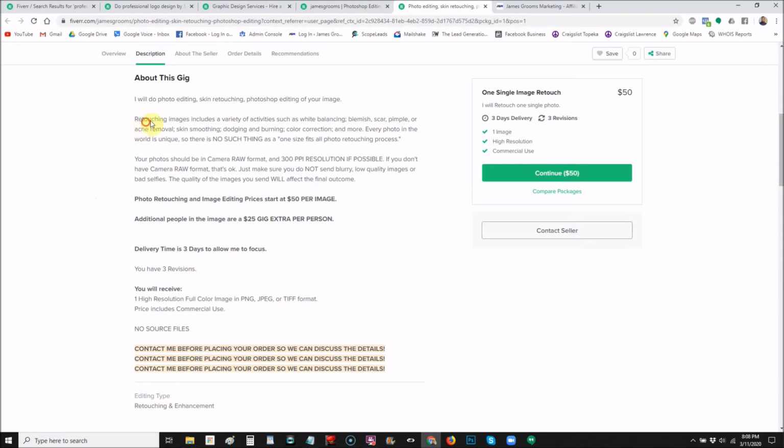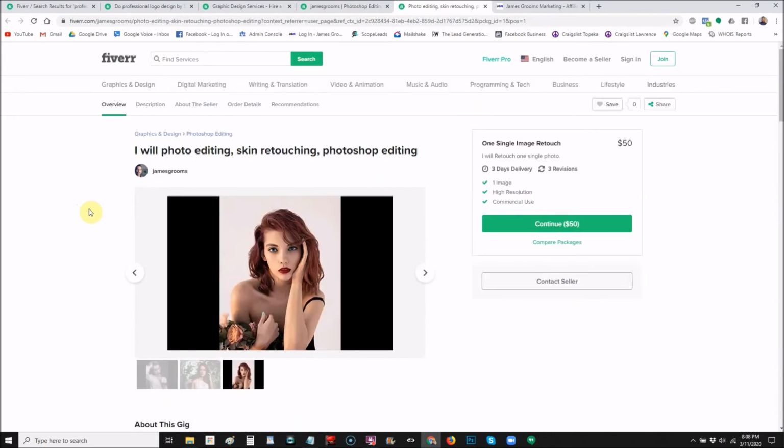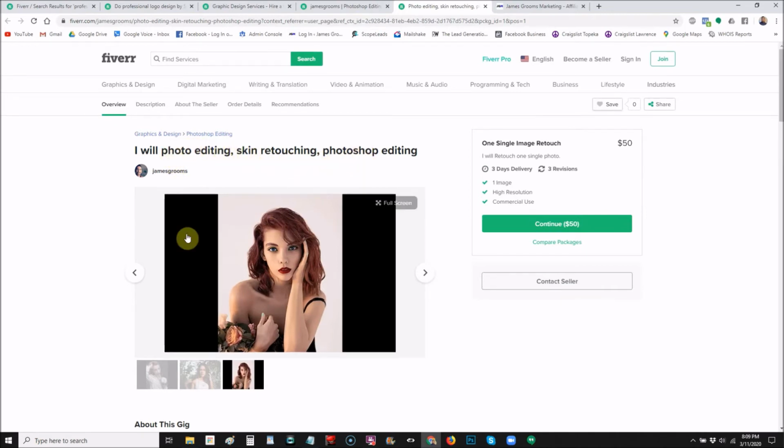So here it says retouching images includes a variety of activities such as white balancing, blemish, scar, pimple, or acne removal, skin smoothing, dodging and burning, color correction, and more. Every photo in the world is unique, so there is no such thing as a one-size-fits-all photo retouching process, yada, yada, yada. Now, I want to point out the reason that I use phrases like this: white balancing, blemish, scar, pimple, or acne removal, skin smoothing, dodging and burning, color correction, is because these are all words and phrases that are related to graphic design and photo editing, skin retouching, and Photoshop editing.